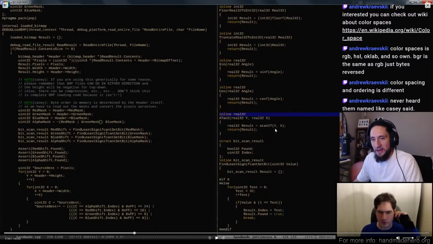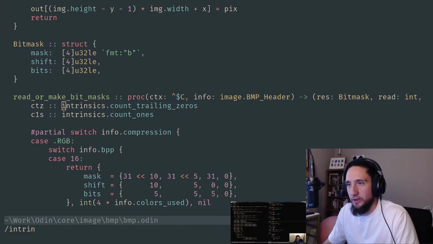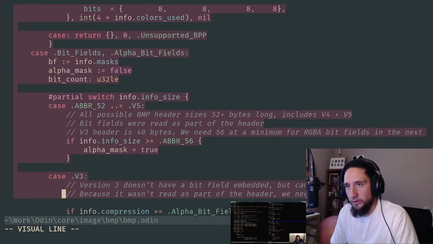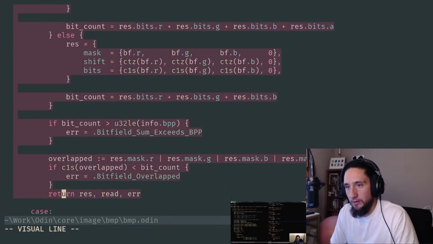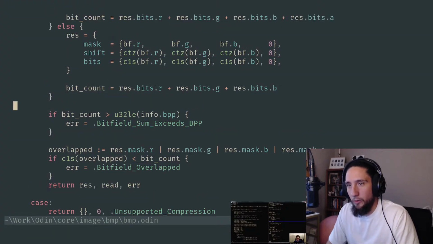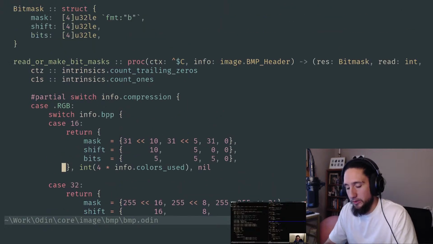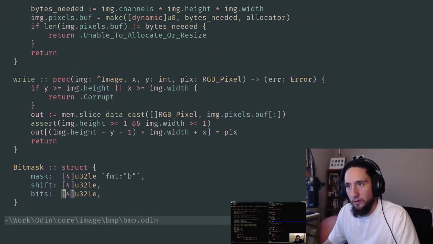Sorry, I can't help myself, but you had me curious, so I started digging into the BMP package, and they're totally using trailing zeros and count ones as well to deal with the bit masking stuff, to be able to get the RGB values out into the buffer, and the way that they should be represented in the Odin array, right? You get back the pixel buffer, the buffer of bytes that represent the pixels in your bitmap buffer. They're totally using those intrinsics. So you were right.